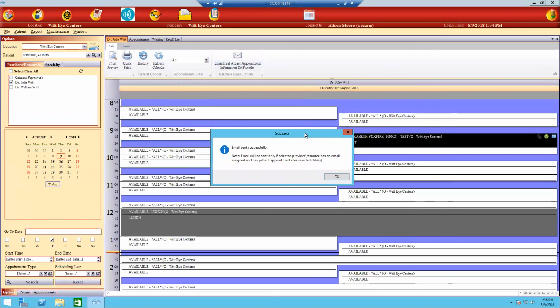So if Dr. Julie calls and says, what does my schedule look like on the 16th? When do I start and end? That's just a quick button that you can shoot an email over to Dr. Julie, and it just gives very basic information. Dr. Julie, you will receive an email, if you haven't already, that shows what that email looks like. Okay. You go ahead and hit the OK button.